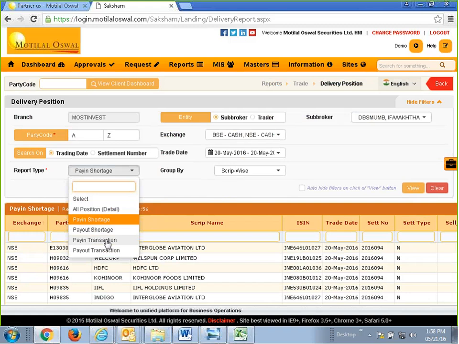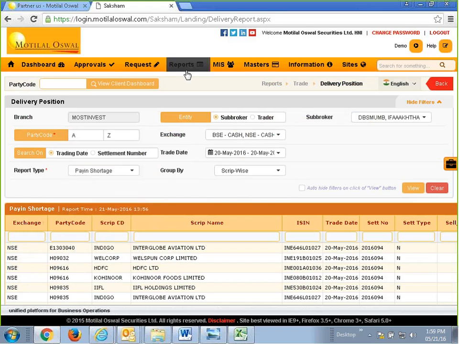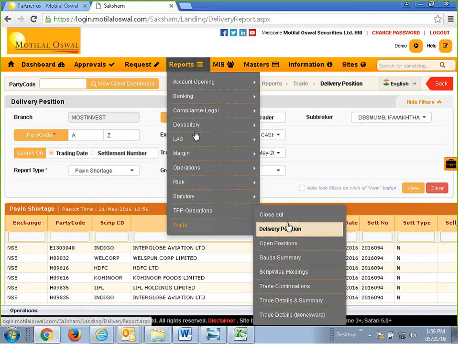Similarly, it is available for payout shortage. Then your pay-in transaction is nothing but the detailed report for the pay-in transaction which has been done and the shares have been transferred to the exchange. Payout transaction is for the shares bought by the client and issued to us. It will provide you the detailed transaction of that particular trade. So this is very important. I request everyone to go through it once.